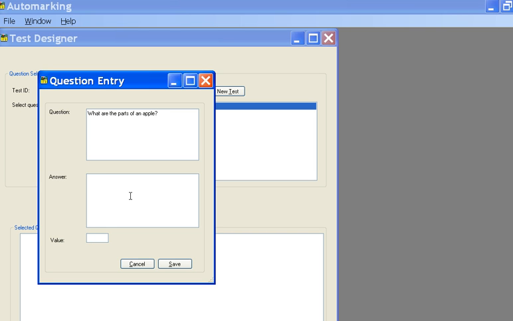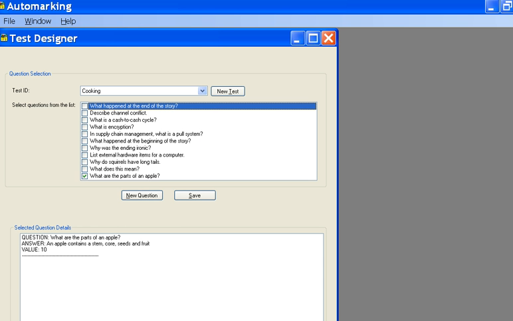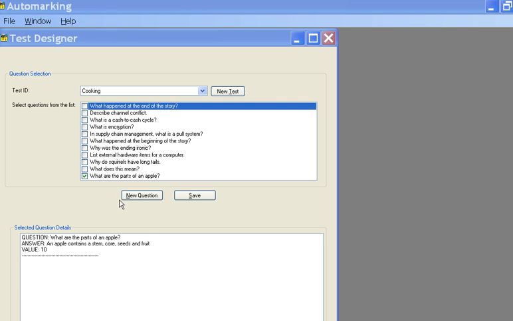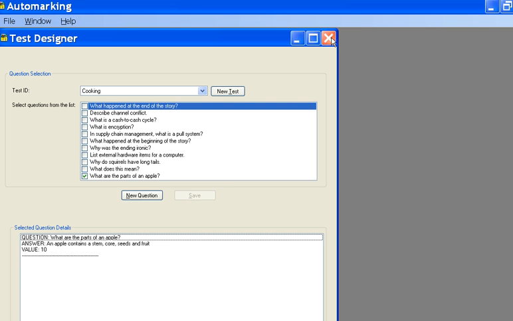Our question: what are the parts of an apple? And our answer: an apple contains a stem, core, seeds, and fruit, and we'll give this question a value of 10 marks. Once saved, the user is returned to the test designer. Once all desired questions have been selected, the user can save the test.